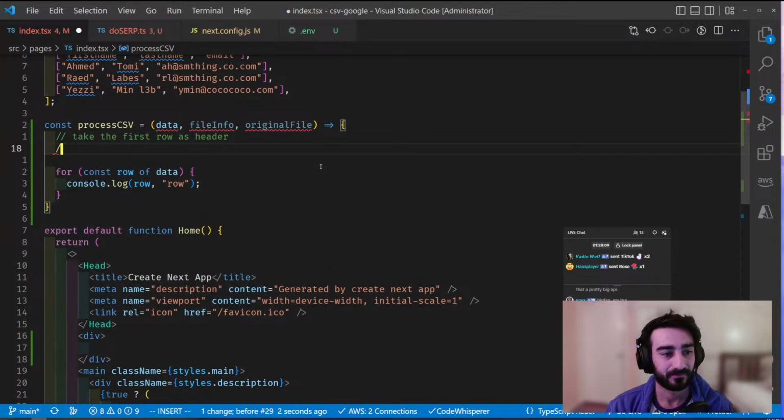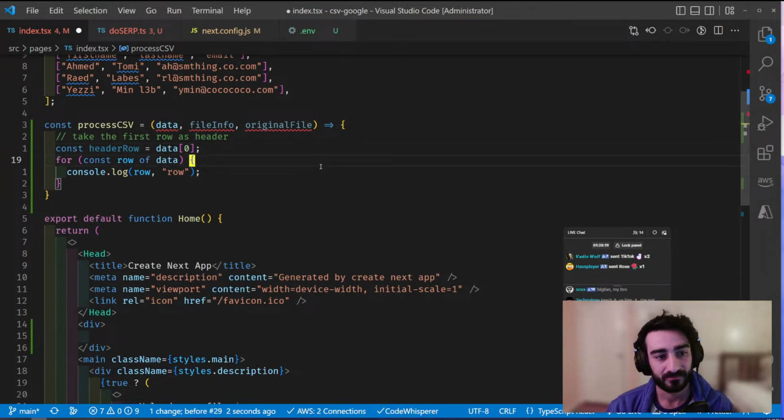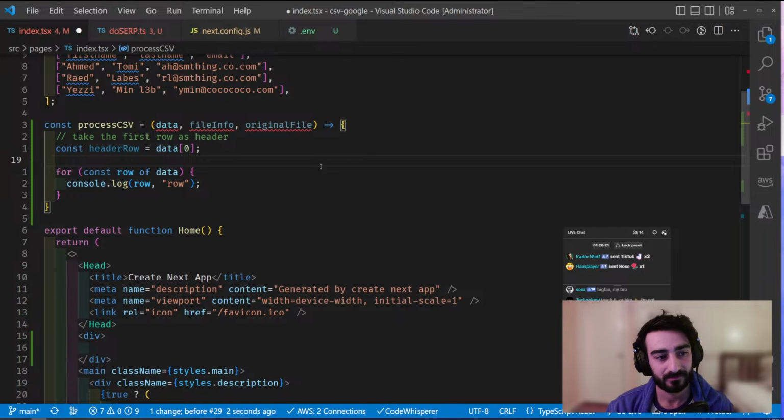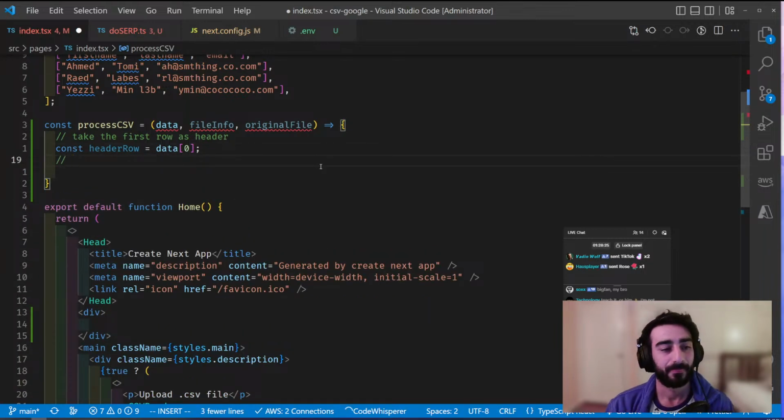Wait. Const header row equals. Let's see how they would do it. Data 0. And then, okay, I'm just gonna do this with comments. And now loop through the rest of the rows.